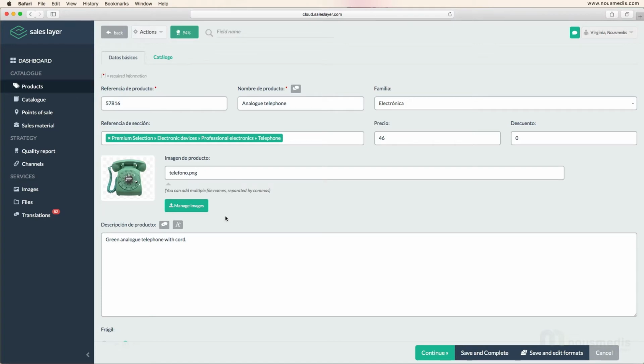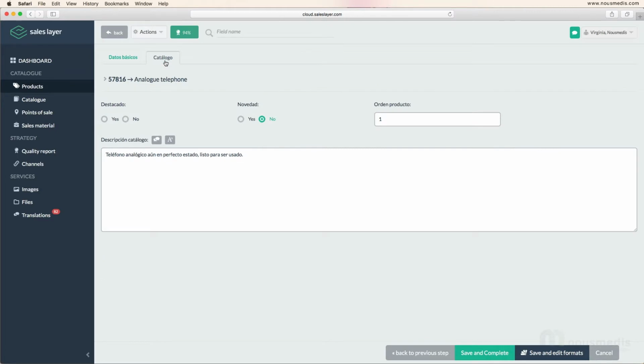When the number of fields describing a product is very high, you can organize them into tabs. Each tab will contain a specific set of fields. For this project, we have separated the fields into two tabs. The first one shows the basic information of the product, while we use the second one to enter specific data for the catalog.